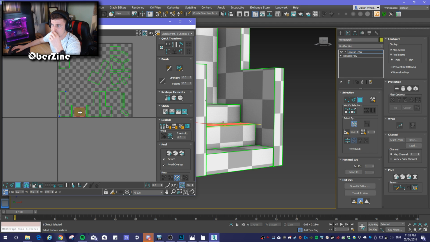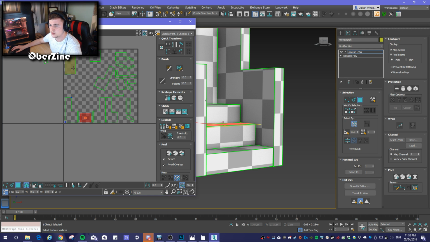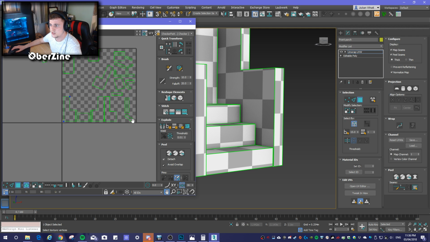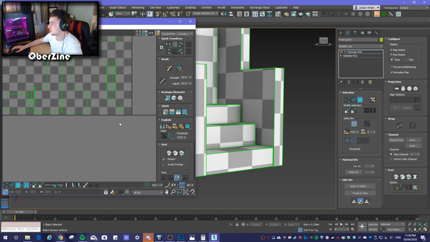Is this a stair as well? That's a top. Okay, that's a middle stair. We can sort that out in a minute. Okay, I can probably put the stairs somewhere else. Like that's the door up here. It's gonna be a texture for the door anyway.